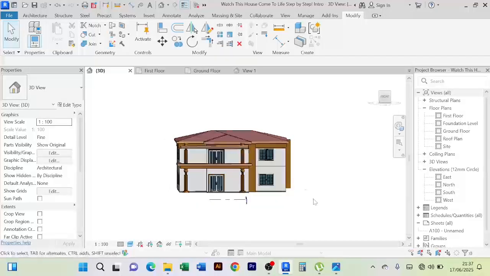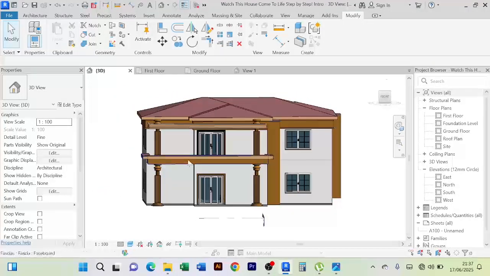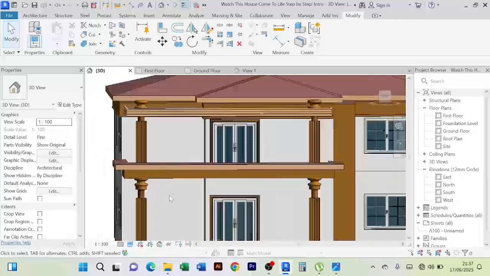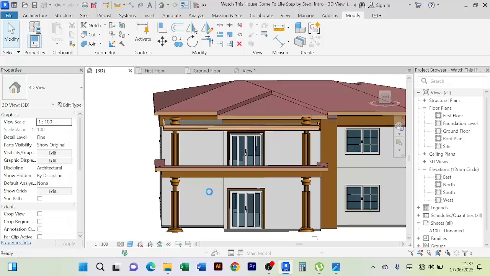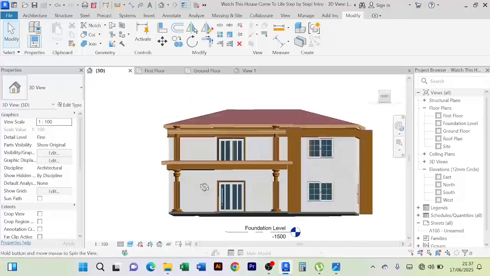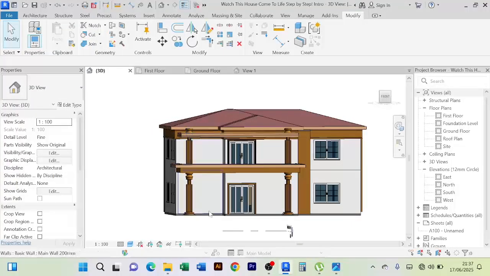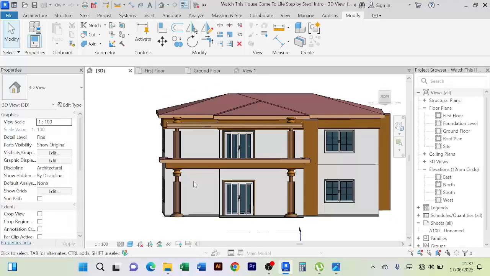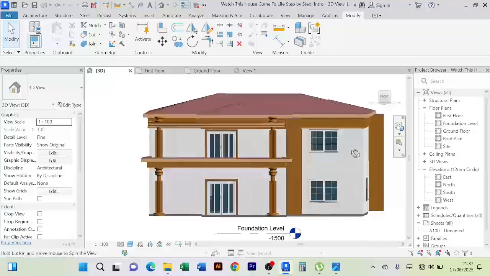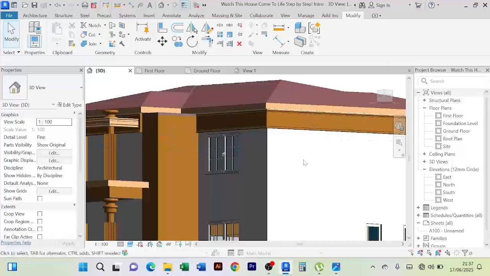Just like that. Now we are going to do the same modeling for all these other parts. And this part of this wall, I want to create some design here. We're going to create some design for this part, but the design we want to create for this part will come in the next part of this video.